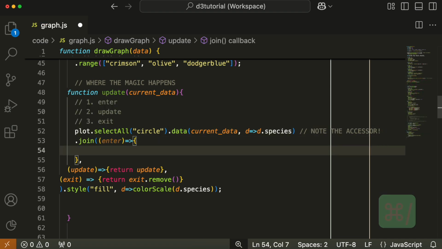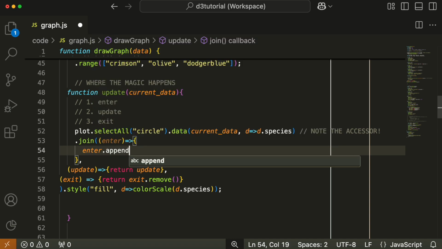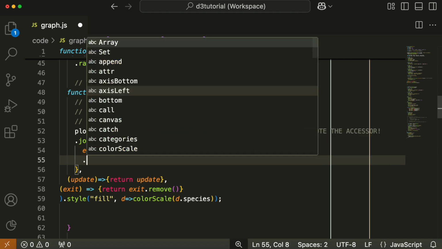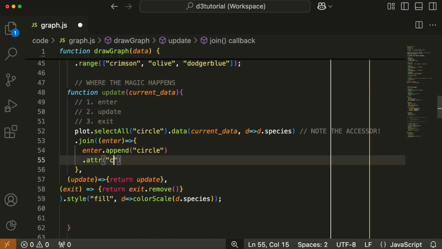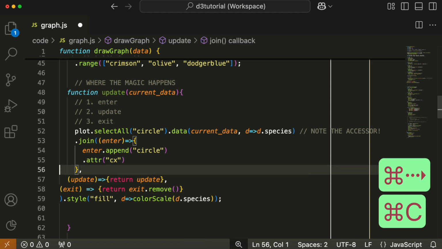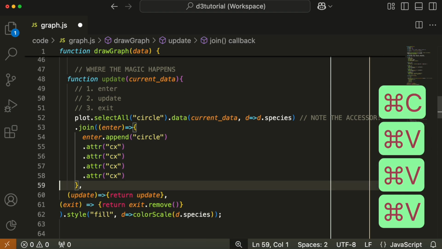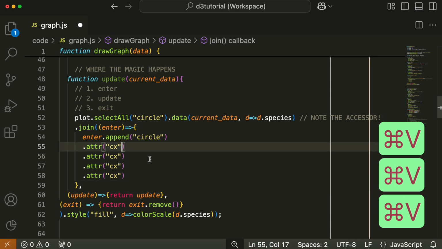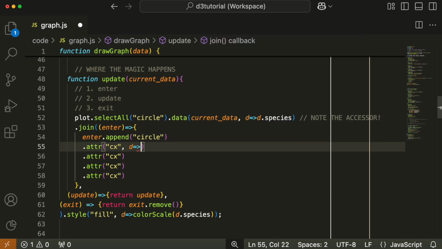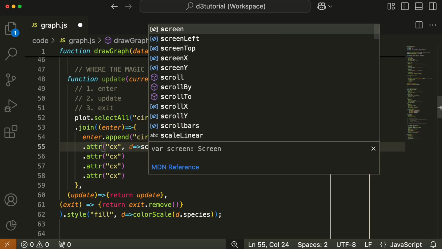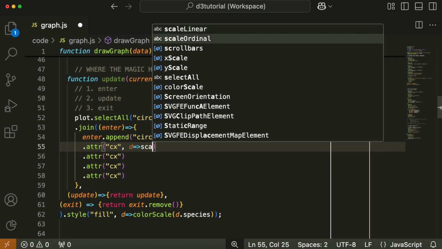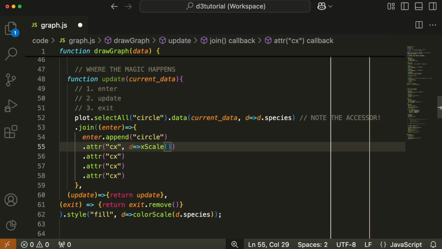So I'll go into enter, and enter is essentially the scatter plot that we've looked at all this time, except where we had plot append circle, we now have enter append circle. Then we have three attributes and a style. The attributes are, as you'd expect, cx, center x, cy, center y, and a radius, and the style.